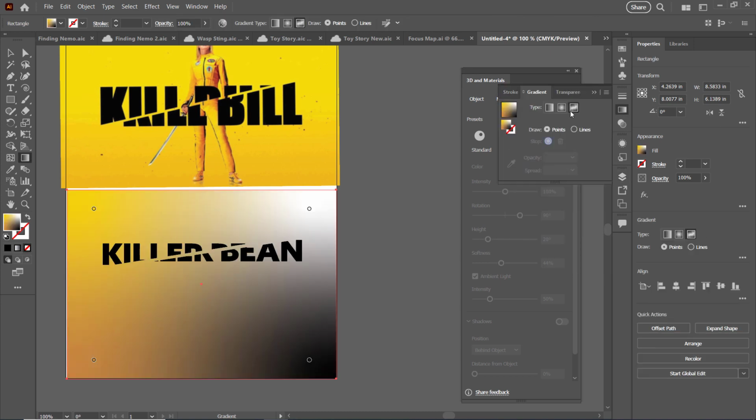gradient right here. It lets us define different points. We could put lots of different points in here. It's kind of cool. It's like a mesh gradient. You can move these points around and change all of their colors. So let's pick some cool colors. I don't know exactly what yet, but just mess around with it.